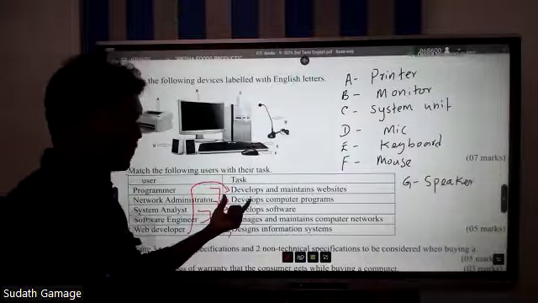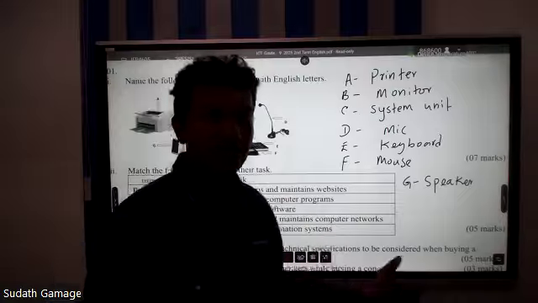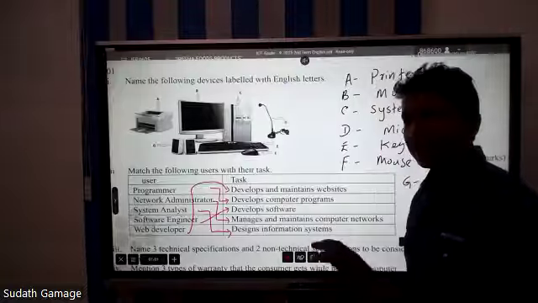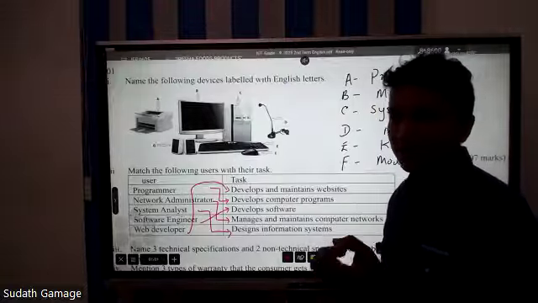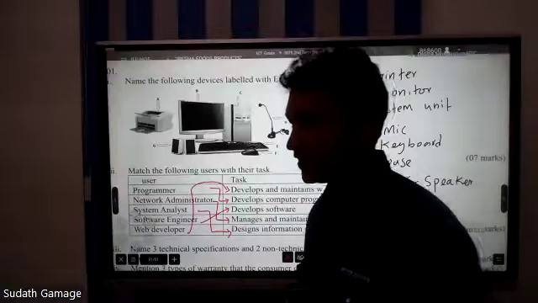Developing the software is the software engineer. Developing the computer program is the programmer. Developing the software is the software engineer, right?